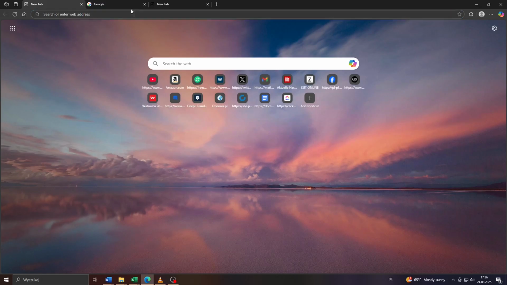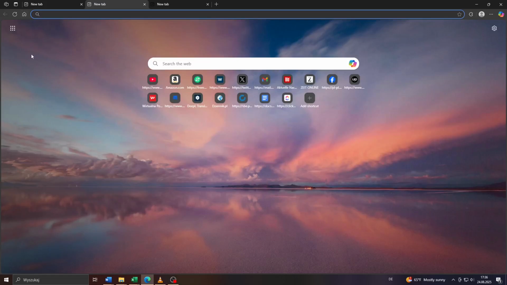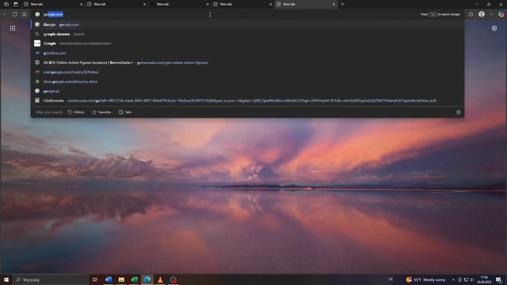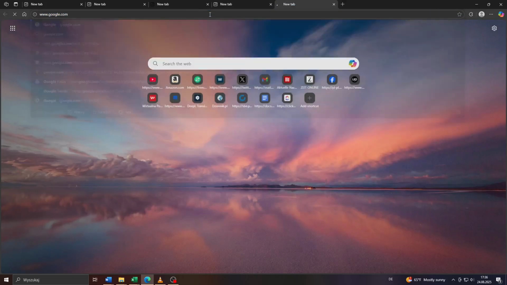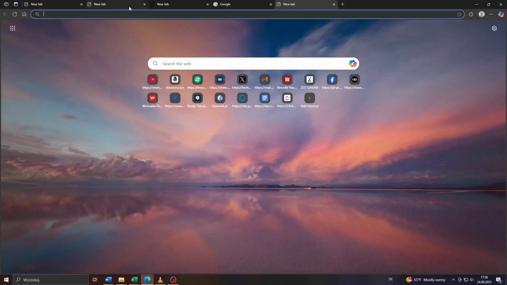For example, if you click on that home button here at the top, you'll be automatically redirected to that start page, or if you click on a plus icon here at the top to access a new tab. So it's different from accessing a specific website. So let me also show you all of these features one by one and explain what they mean and how you can customize and edit your start page.